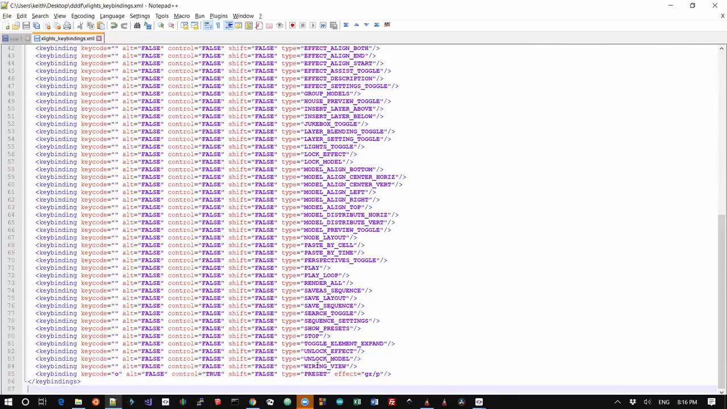The wiring view obviously works on the layout panel and shows the wiring view for the currently selected model. You've got unlock a model and unlock an effect. This works on layout, this works on the sequencer. That allows you to lock them, which stops you accidentally moving them. Toggle the element expand when you're in the sequencer will expand or collapse the current row that you happen to be on.